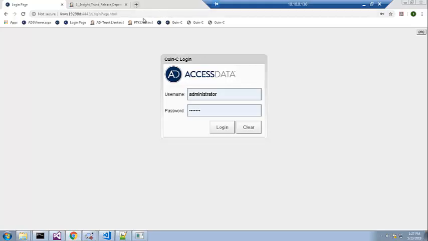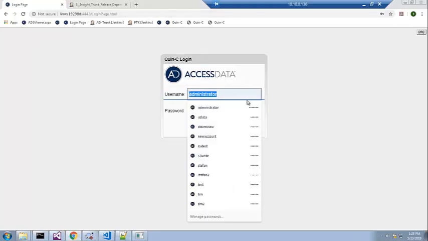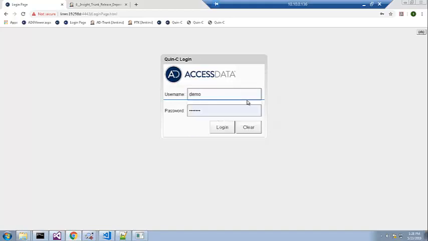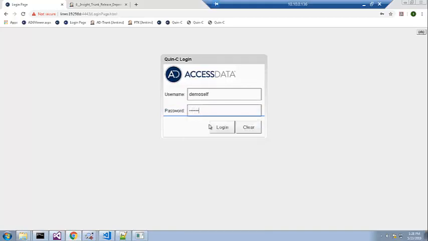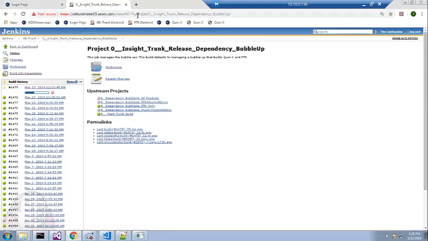But instead of coming to the login page, let me just show you something here. If I do demo self and click, I will type ABC123. This is going to fail. It's not going to log in. It says, nope, not successful login. So now I'm going to come and I'm going to create that user.